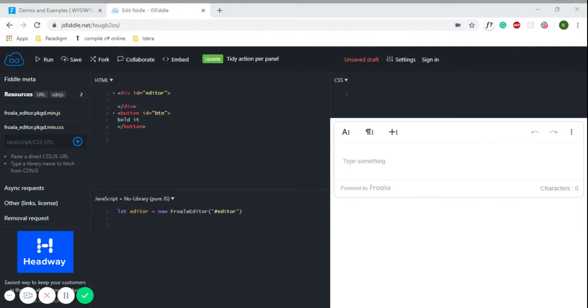I am going to paste it here in the JS and then click on run. So now you can see you will get a bold button like this, and if you type something here and then select some of the text and click on bold, then you can see the style gets changed and you get this bold styling here.